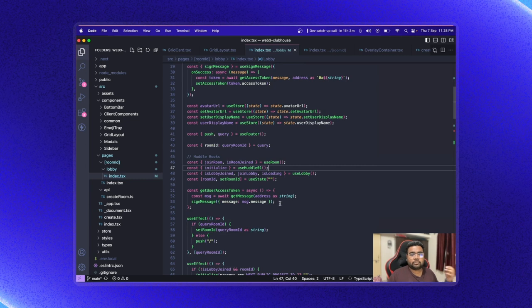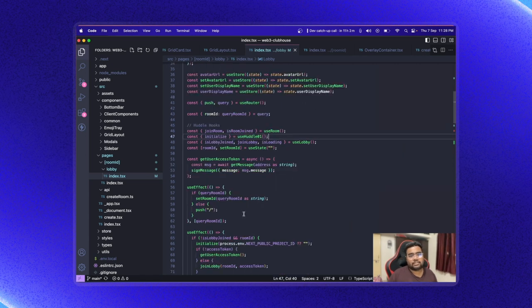Then we also need methods such as whether is lobby joined or not. Then we need the join lobby method, is loading. Then room ID is just a use state which we have created to set the room ID. So let's simply see how these things are working.